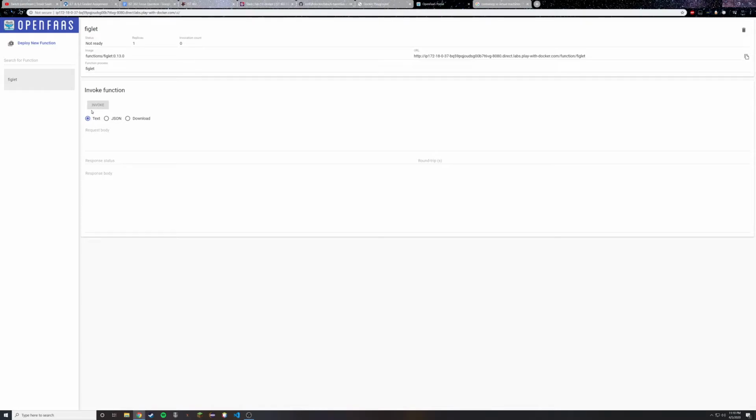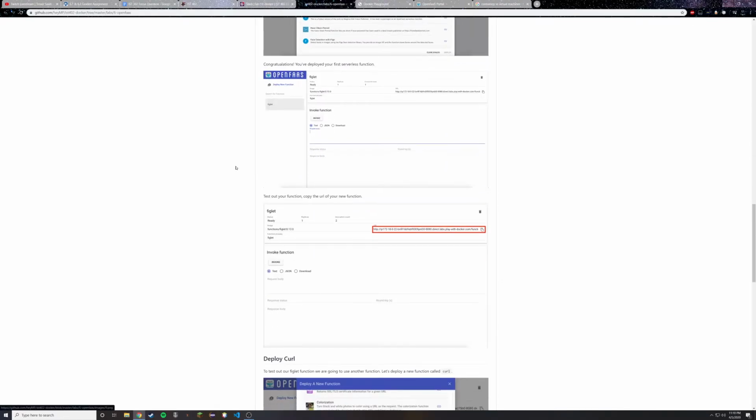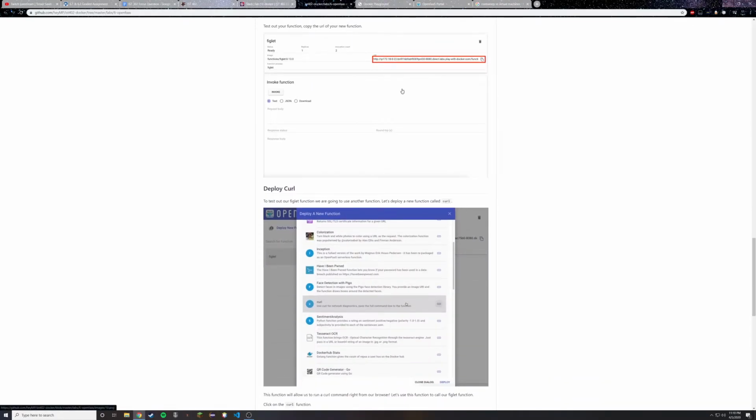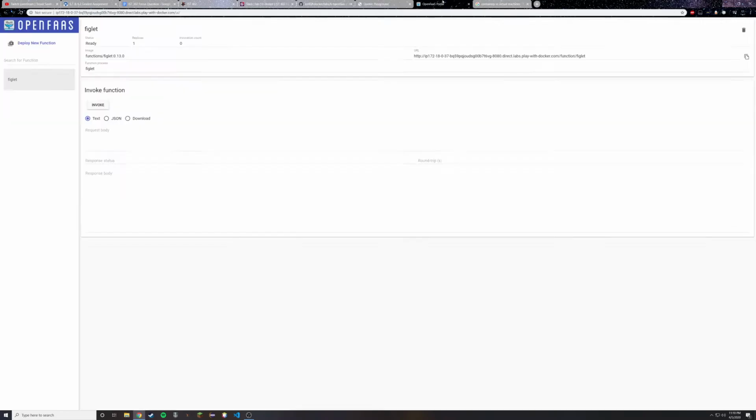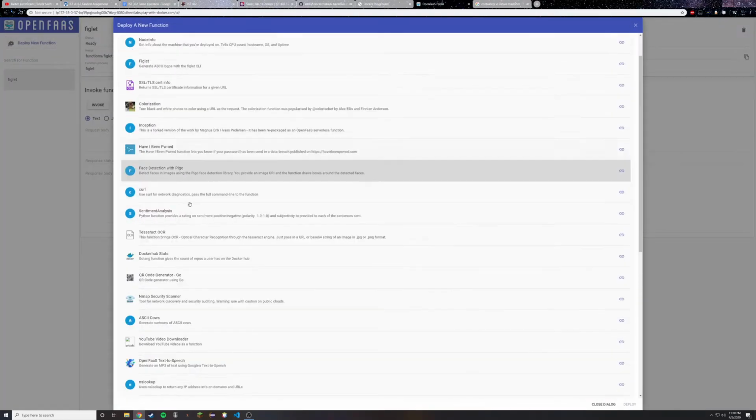And we're going to do text. If I remember correctly. Yep, text. You want to paste anything in there. So I'm going to copy this URL here. Copy it. Sometimes Control-C, Control-V doesn't work. I don't know why. And deploying the new function, we're going to go to curl.